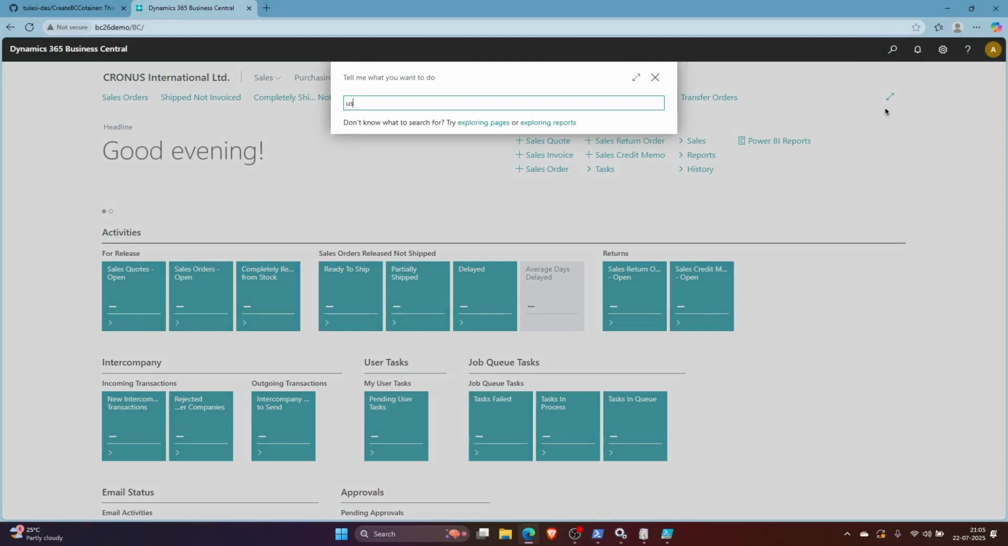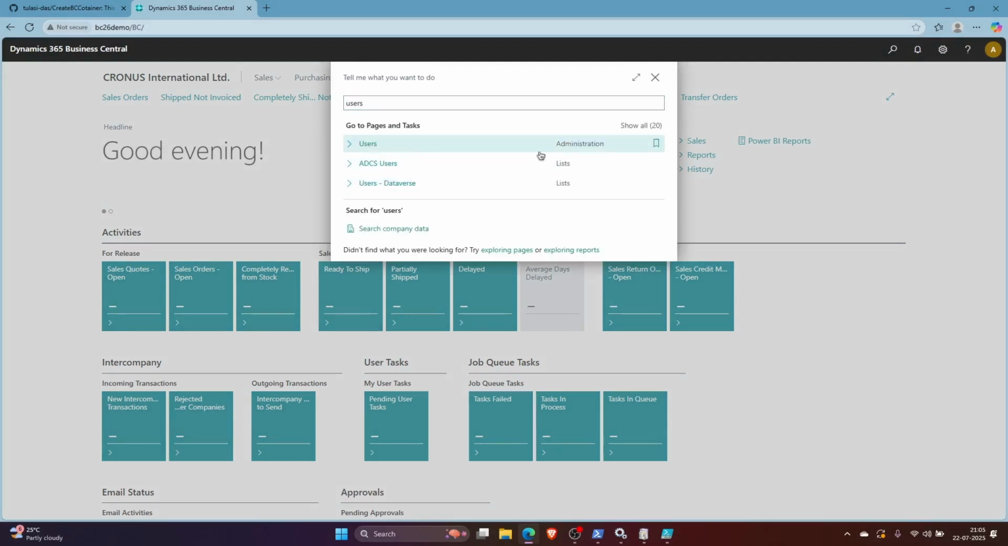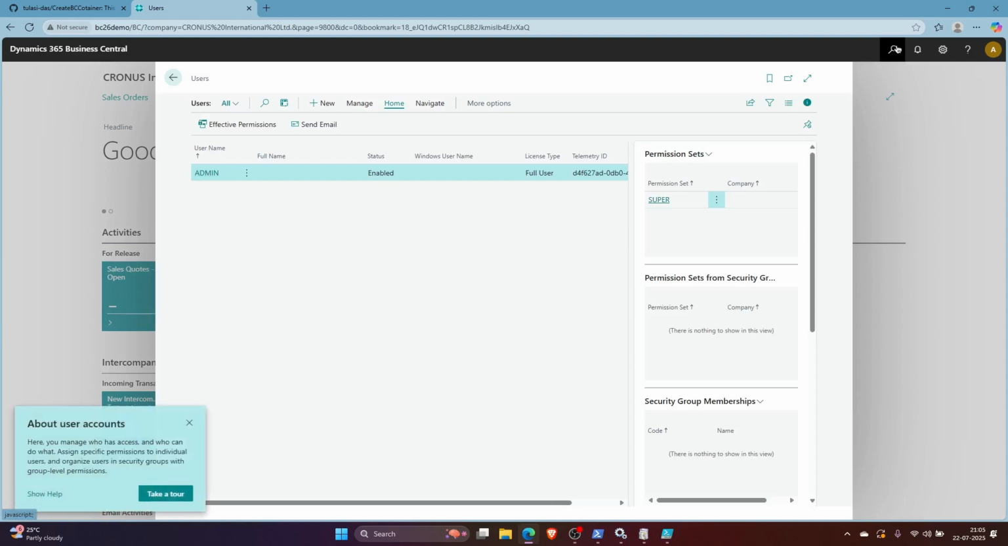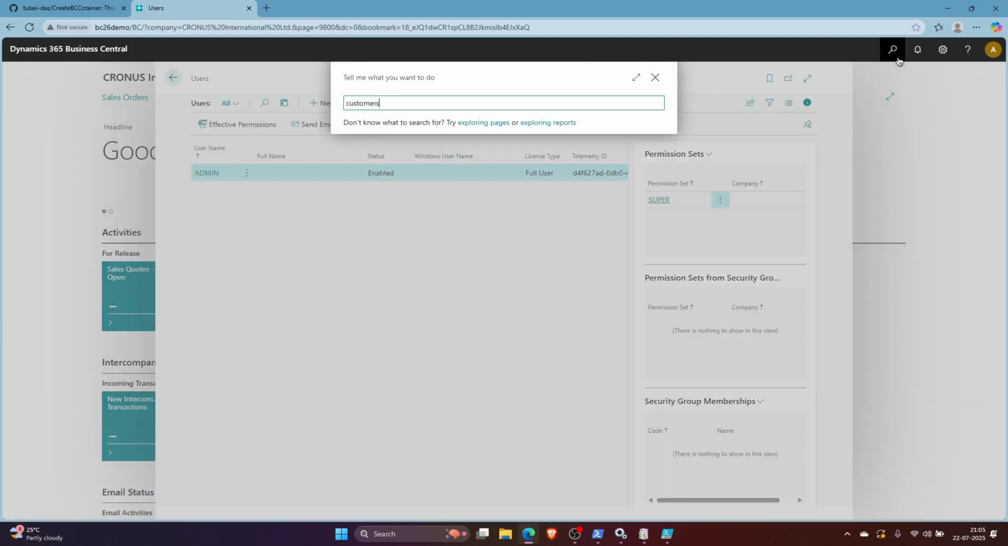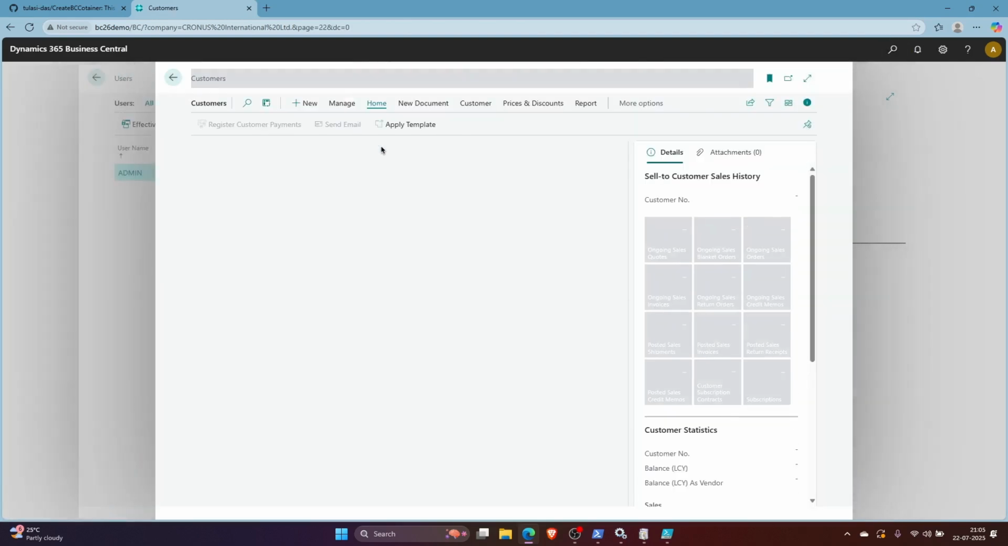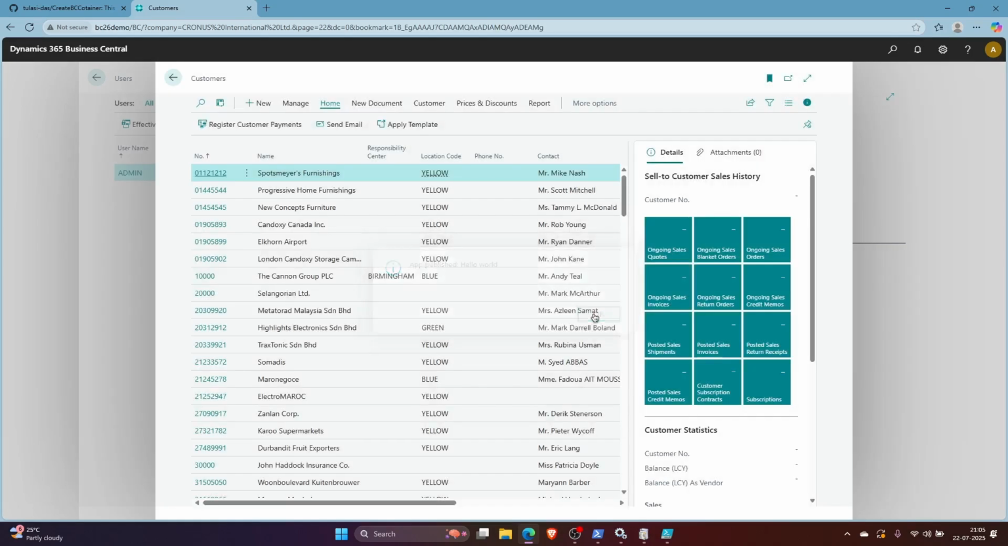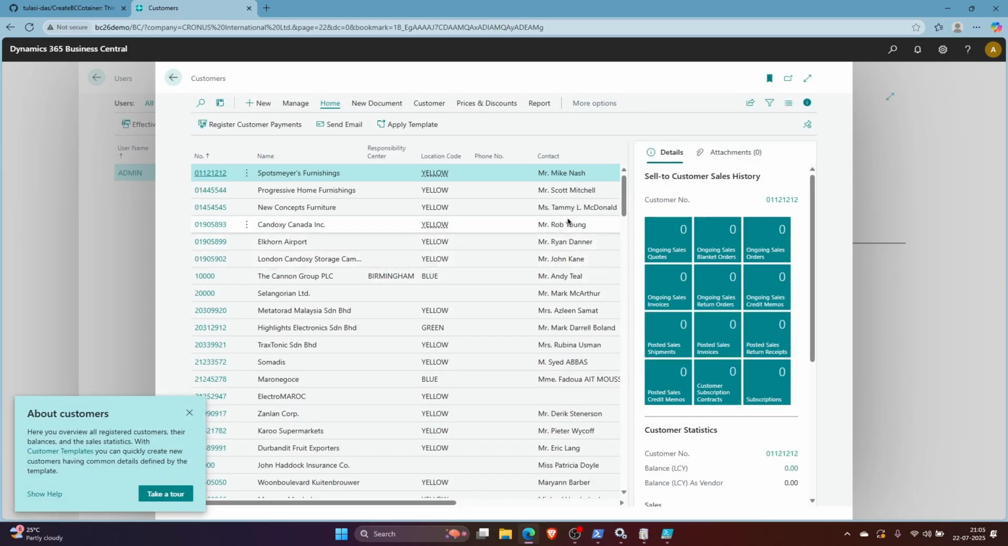If I want to go to users, I can go to users, or if I want to go to customers, I can go to customers, or if I just want to create some purchase orders or do some production orders, anything that you want, you can just do that. So everything is available in this particular web client.